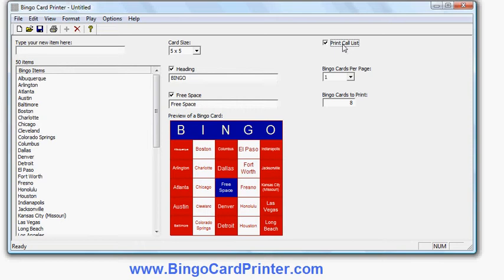What the call list does is, as well as printing the bingo cards, it tells the software to print an extra sheet or sheets with this list of cities from the left hand side, but in a random order. It's very useful if you're using the bingo cards in a classroom situation. You're the teacher, you need something to refer to with the list of bingo calls that you're going to use. And you need that as a printed item.